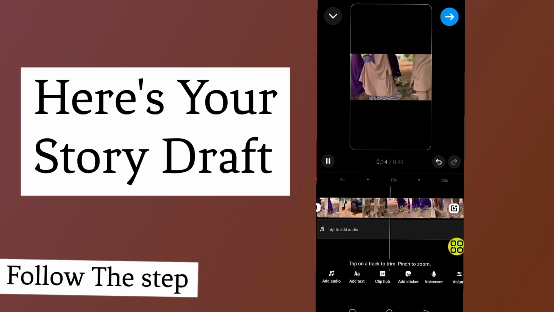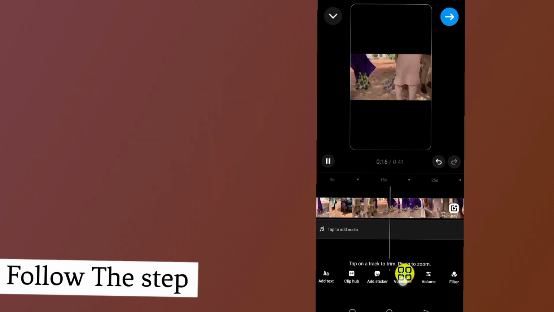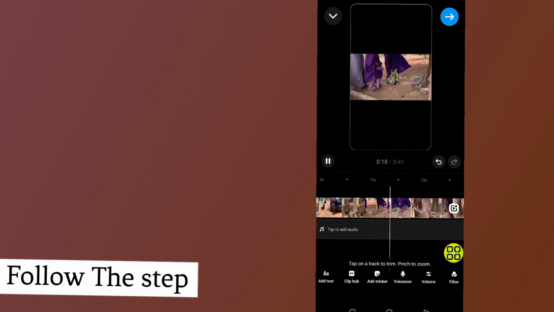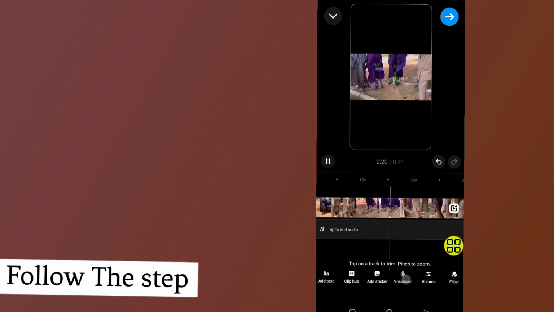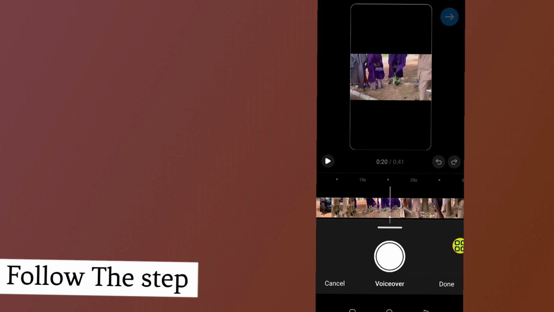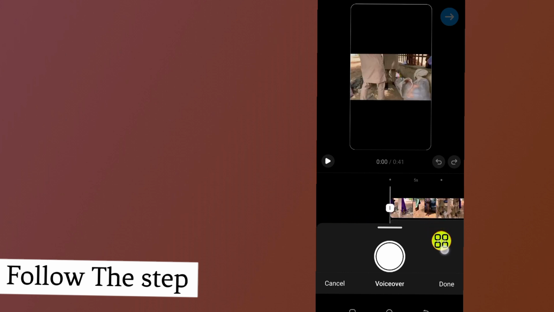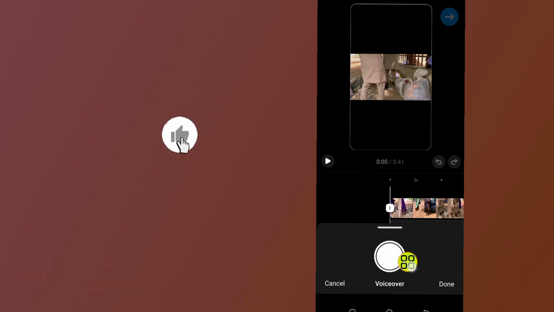Now all you have to do is tap on where it says add voiceover. Voiceover, here it is, tap on it. After you tap on this voiceover, as you can see, make sure your video has started from the beginning like this one. So tap on this, as you can see. If you tap on this section, it will start recording your audio under this video.